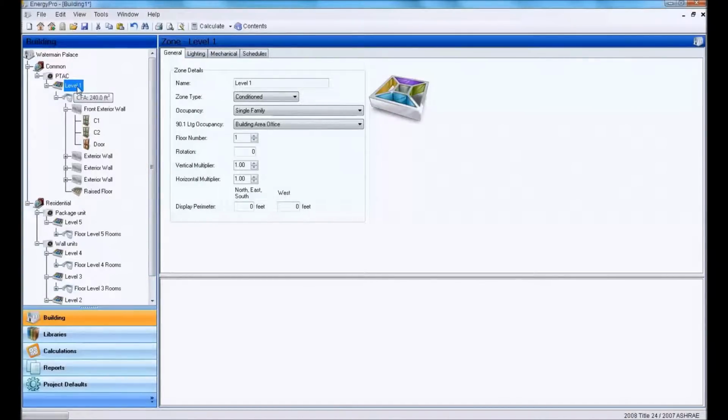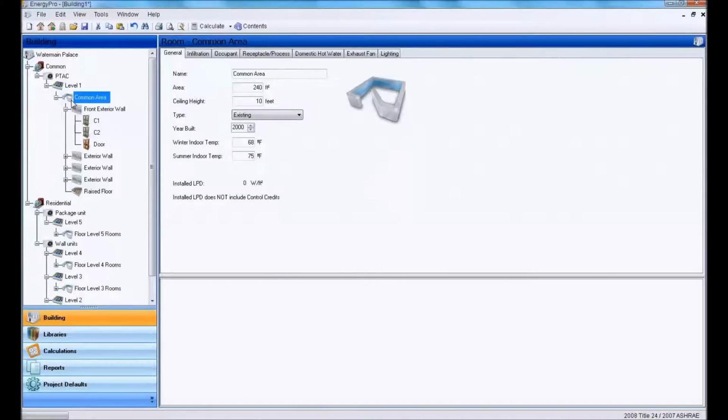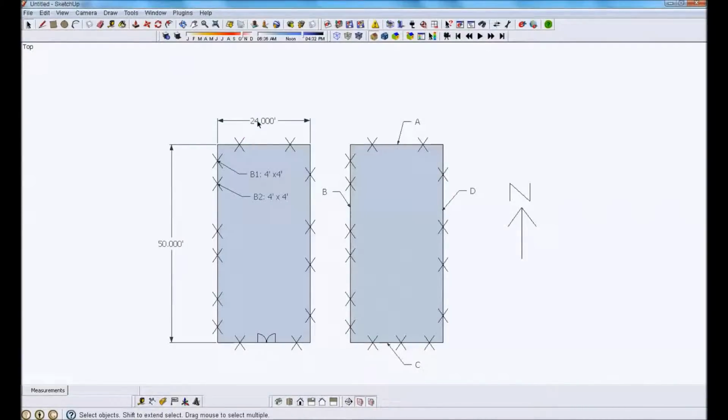So once we have our levels built out, we're going to right click and add a room, and this room icon will appear, and we're going to put in information about the general floor plan. So this is going to ask us for a name. We said it's a common area, and then it's going to ask us for an area. So in our takeoff drawing here, we see that it's 24 feet times 50.